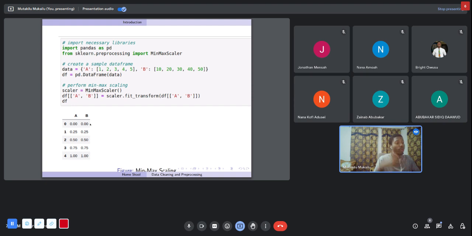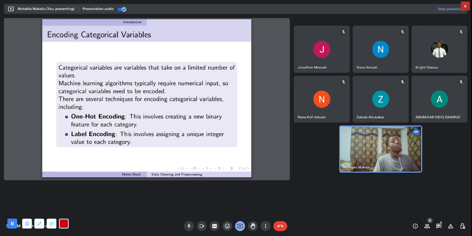So we will look more into this when we do the programming more. And I'm also going to share the slides with you so that you can reference them anytime. Now let's look at encoding categorical variables.